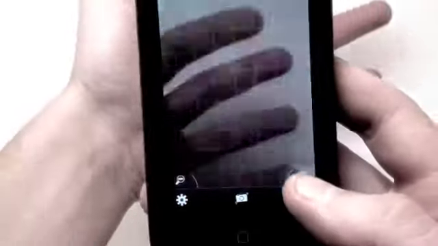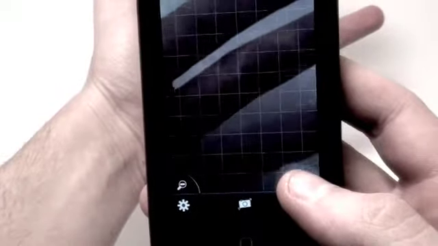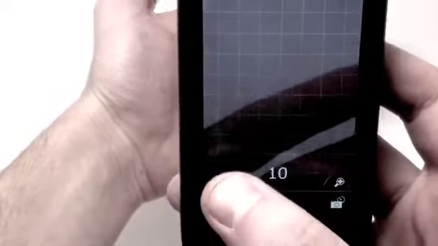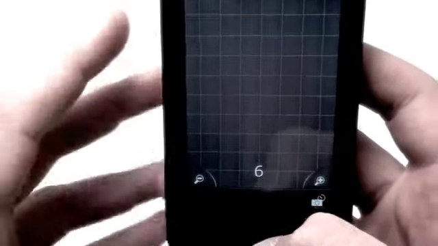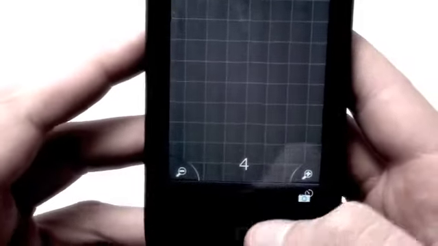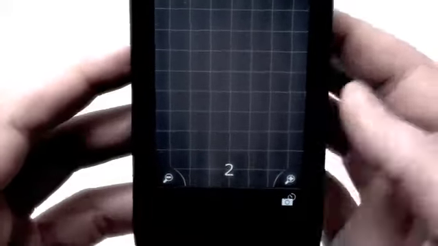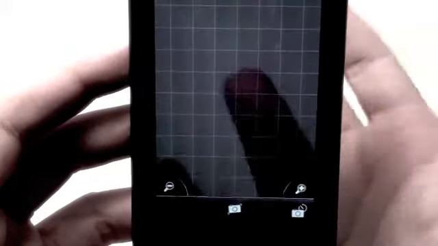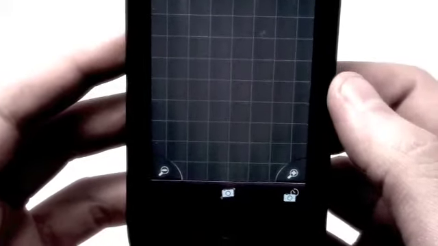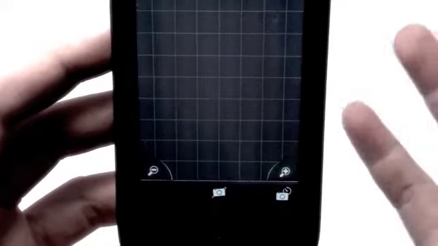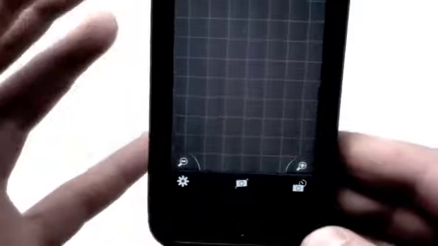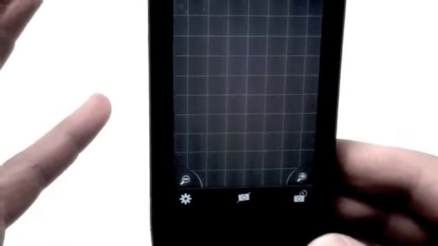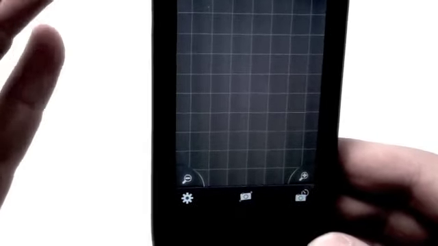So here, let me try to demonstrate this with a note here. So zoom in, zoom out. So that's a really useful feature of this application. As you can see, it's counting down. So it took a photograph of my hand. But basically, you guys get the gist here. Really useful application. There's a lot of really sweet features involved in Pro Camera Basic.